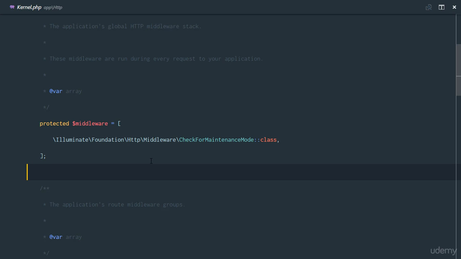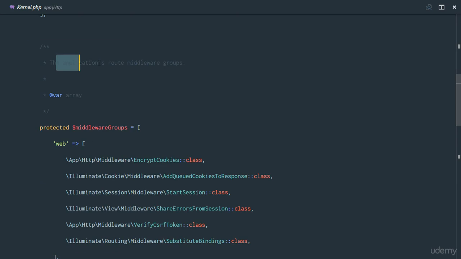Is the application in maintenance mode? If the application is in maintenance mode, then it's just going to redirect to that page to say we are in maintenance. Please don't try to use us. Okay, so if not, then it's just going to let the request continue as it was. Okay, so the next thing we have here is the application's route middleware groups.